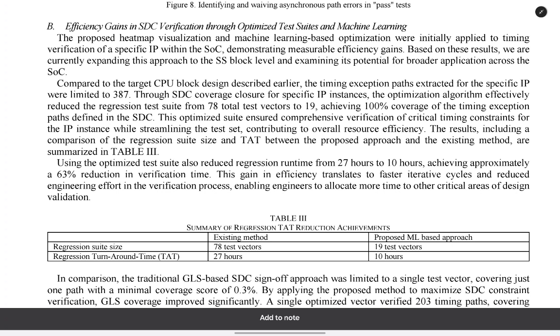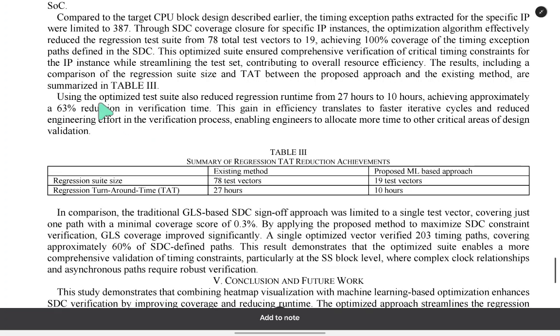Contributing to the overall efficiency, the results, including a comparison of regression suite size and TAT between the proposed approach and the existing method, are summarized in Table 3. Using the optimized test suite also reduced the regression runtime from 24 hours to 10 hours, achieving approximately 63% reduction in verification time. This gain in efficiency translated to faster iterative cycles and reduced the engineering effort in the verification process, enabling engineers to allocate more time to other critical areas of the design validation. Table 3 is a summary of the regression TAT reduction achievement.